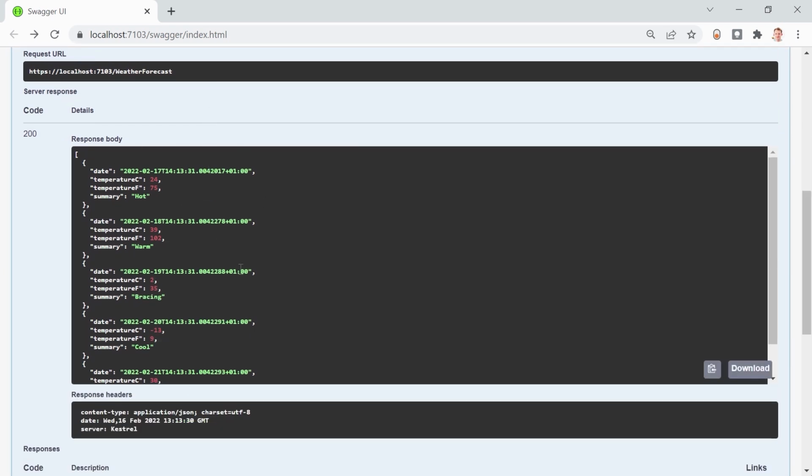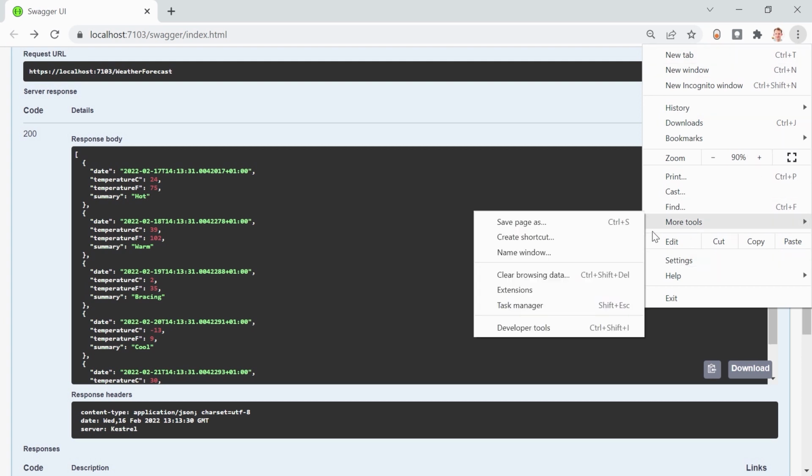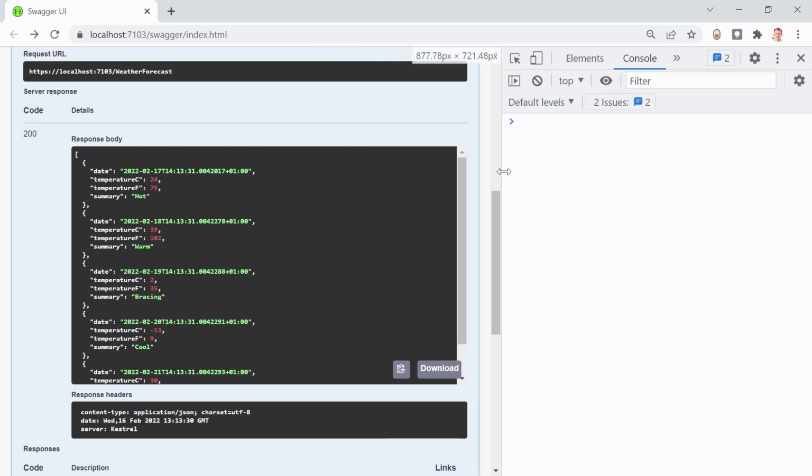Now what we can also do is we can see the result in the network tab of the developer tools. So just go to the three-dot menu here and then more tools, developer tools down here. You see the shortcut Ctrl+Shift+I, or you press F12 on your keyboard. There are the developer tools now.